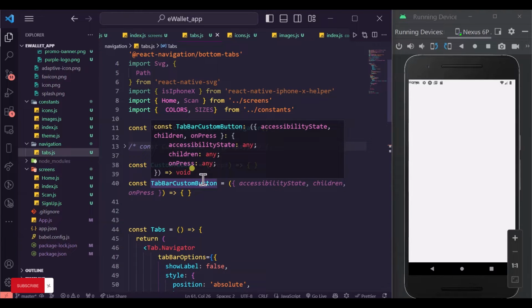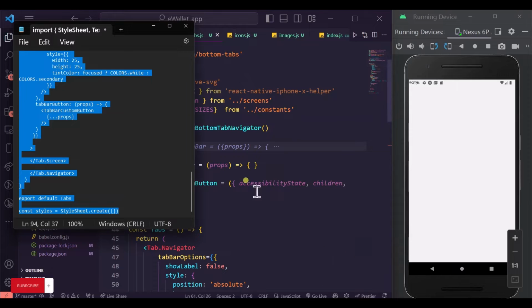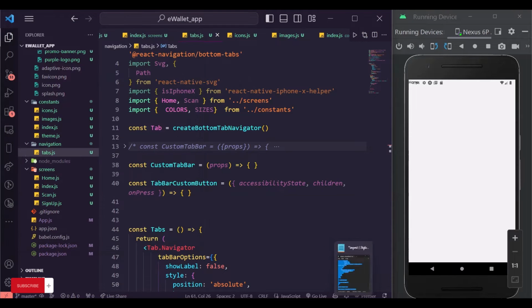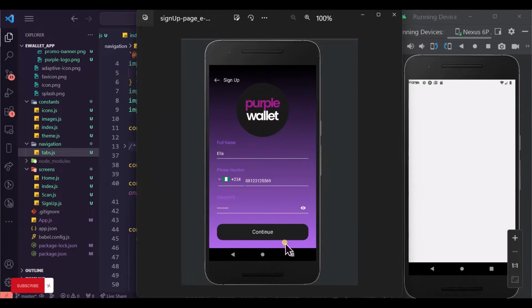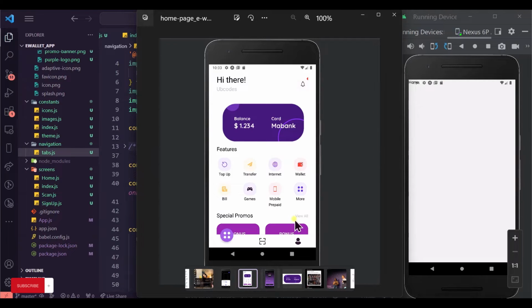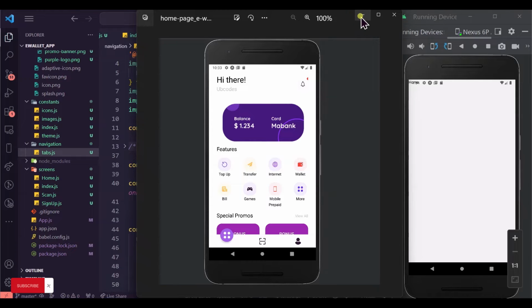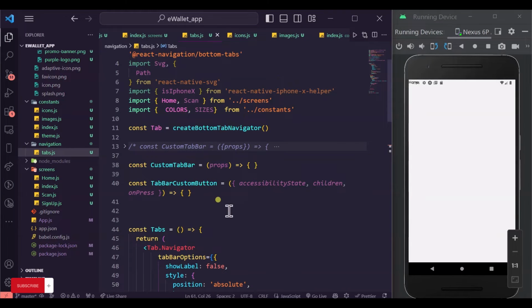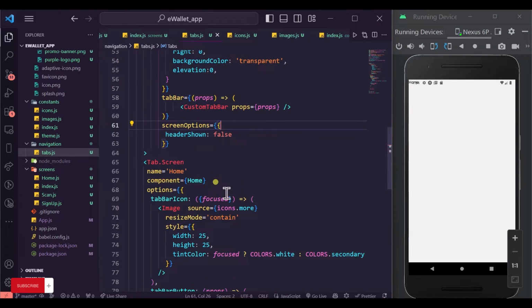tab bar custom button. This tab bar custom button is what you would see. So this is custom, so it's not like the usual one, kind of.